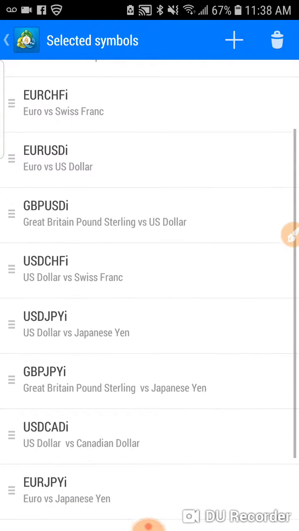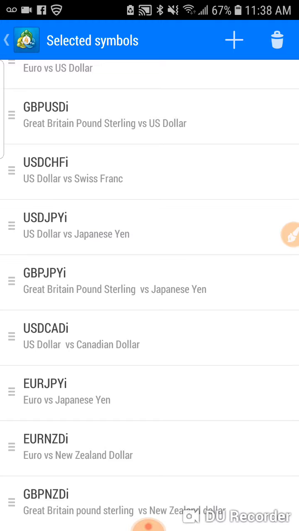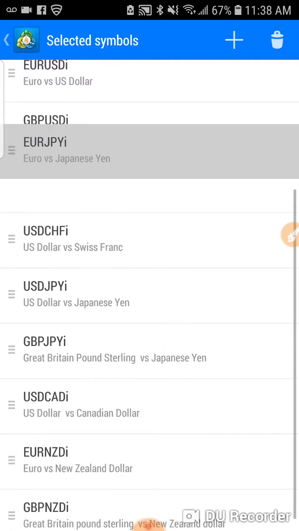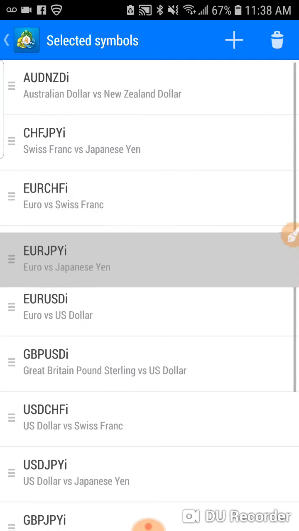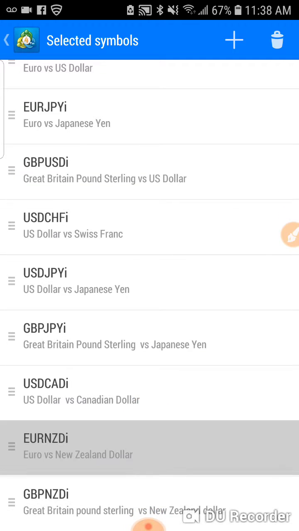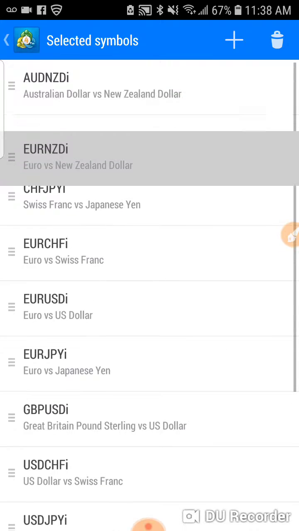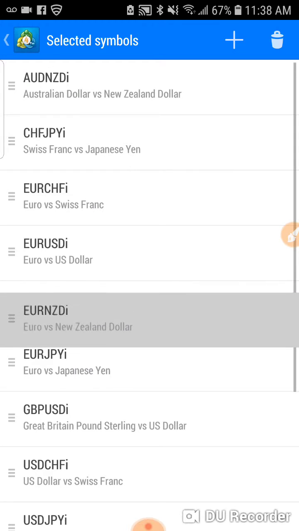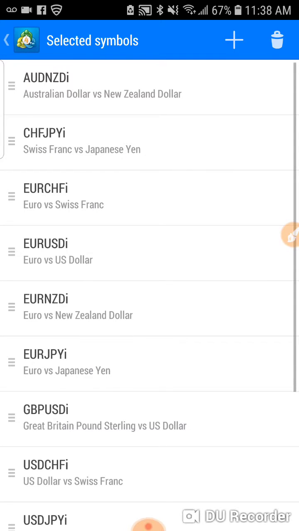Right now it says you've got like 20 pairs, so you don't want to be losing time wondering where a pair is. It's easy for you to look it up. Okay, this is just me.